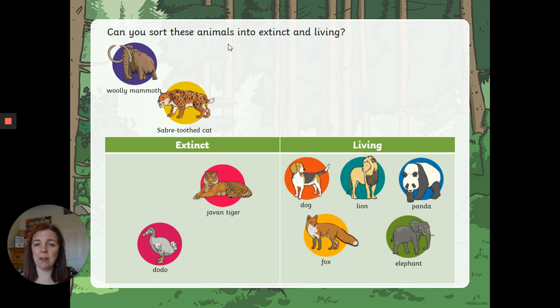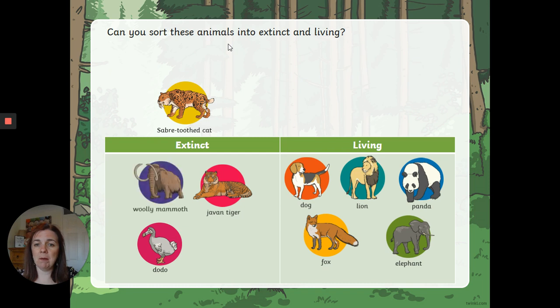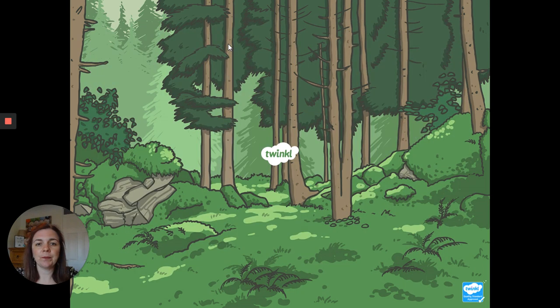What about these other two? Saber-toothed cat and woolly mammoth. Let's see if you're right. Woolly mammoth, they were around when the dinosaurs were around, but they are ancestors of the elephant. Look, they look quite similar. And saber-toothed cat, not anymore.